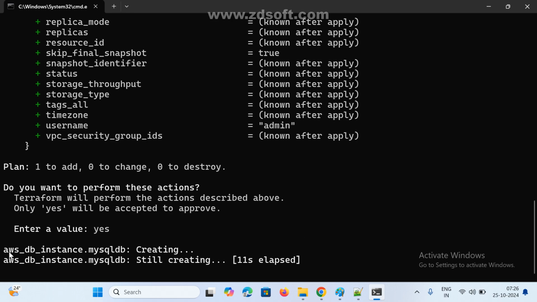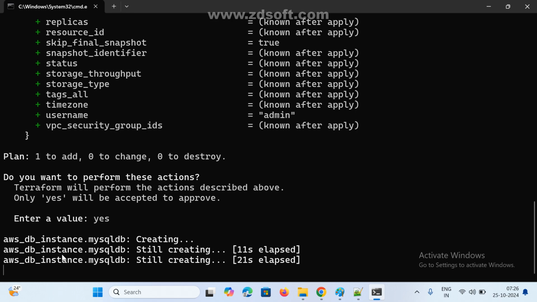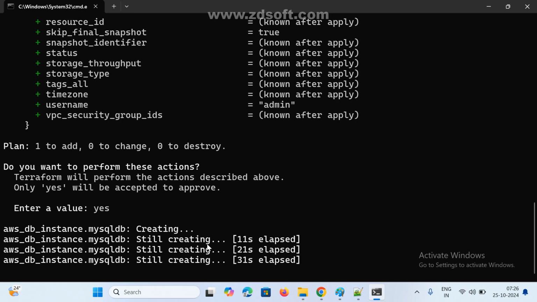So now see here, the AWS DB instance is still creating. It will take 1 or 2 minutes. Just wait. Once that is done, if you want to connect with the help of username and password, we need to connect. So we can connect.